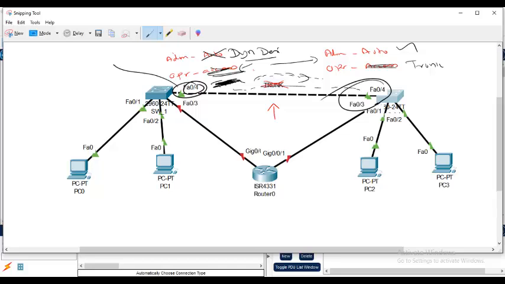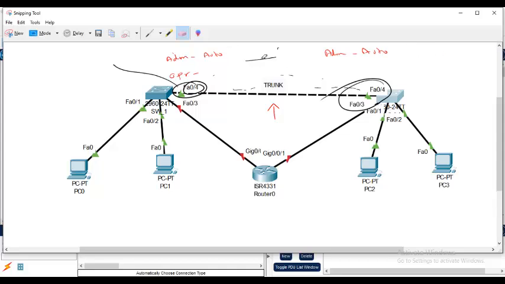But this side is already trunk, which is very bad. This side is trunk, but other side is not trunk. So is this link a trunk link? No. This side thinks that I can send all VLANs, but this side is not accepting all VLANs. That will cause problem in the network.